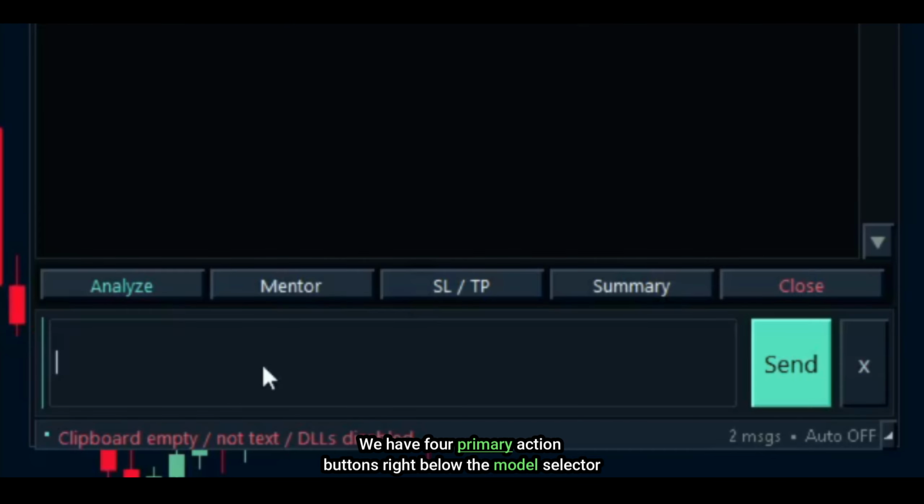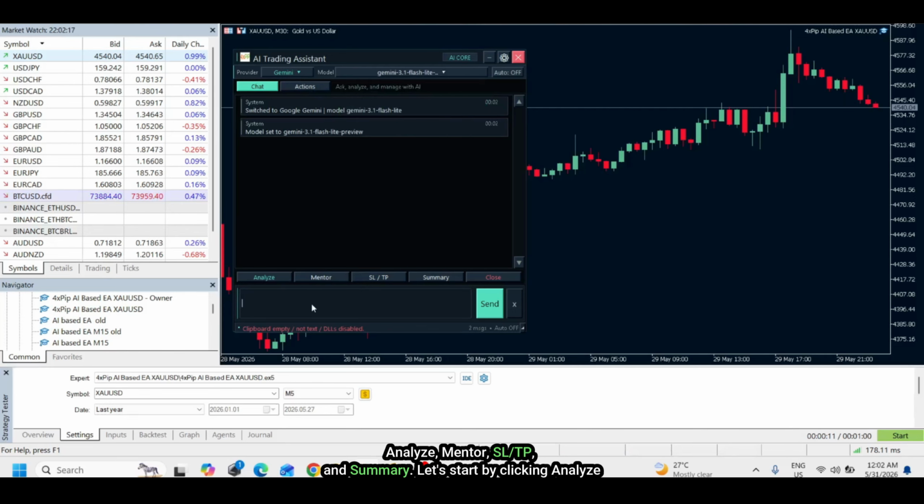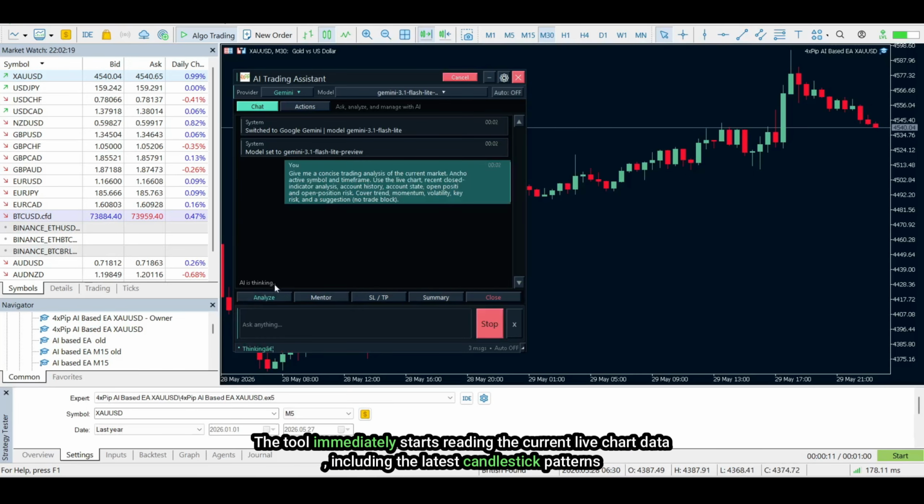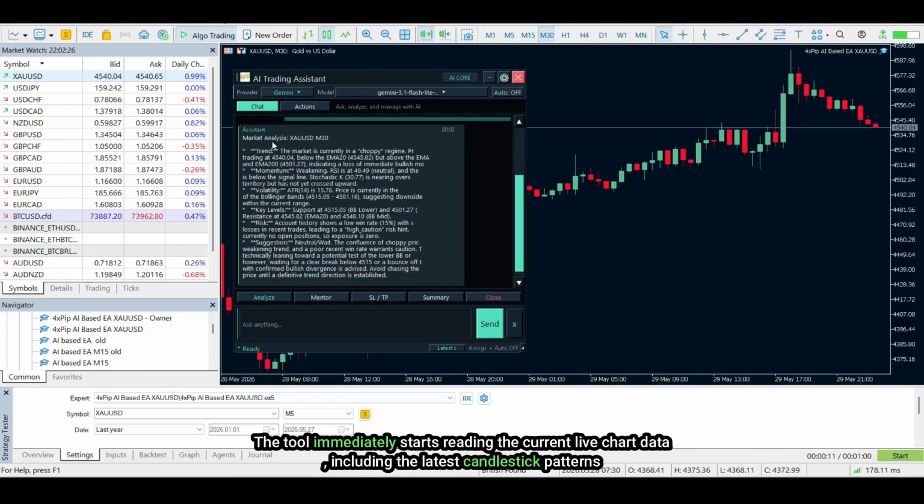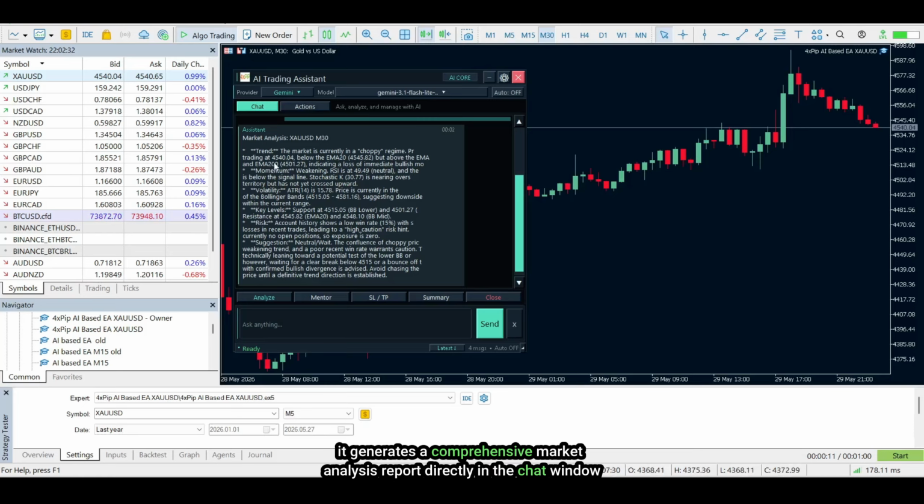We have 4 primary action buttons right below the model selector: Analyze, Mentor, SLTP, and Summary. Let's start by clicking Analyze. The tool immediately starts reading the current live chart data, including the latest candlestick patterns, indicator values, and recent price action history. In just a couple of seconds, it generates a comprehensive market analysis report directly in the chat window.